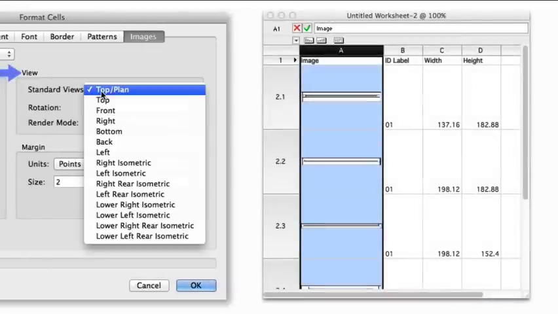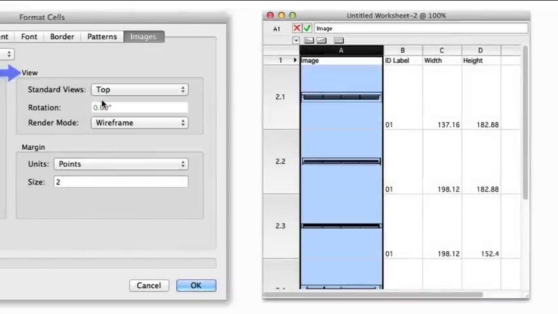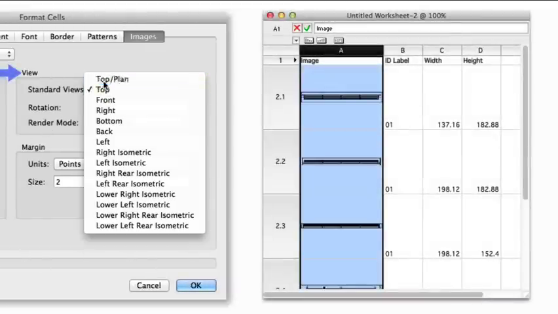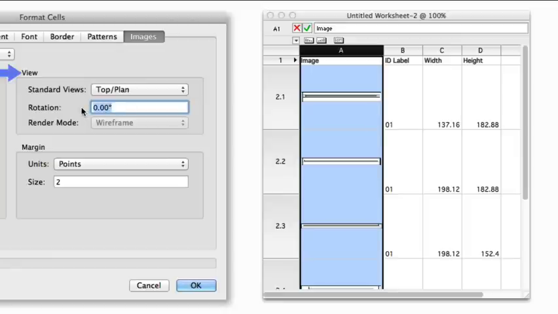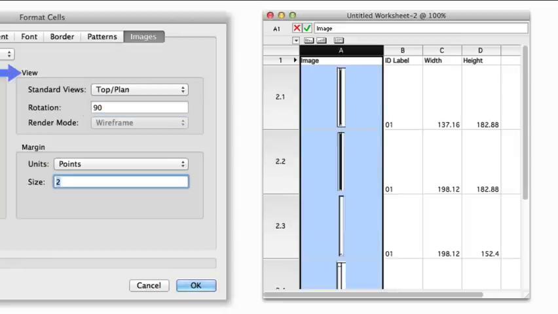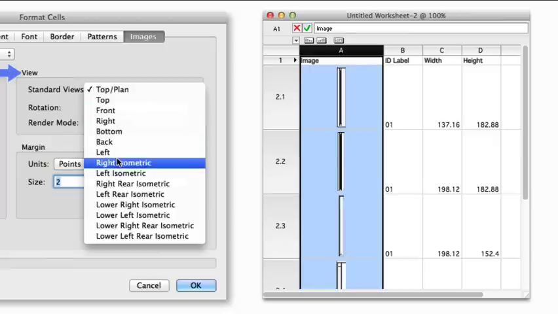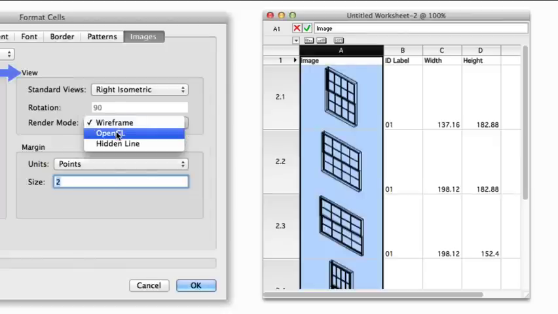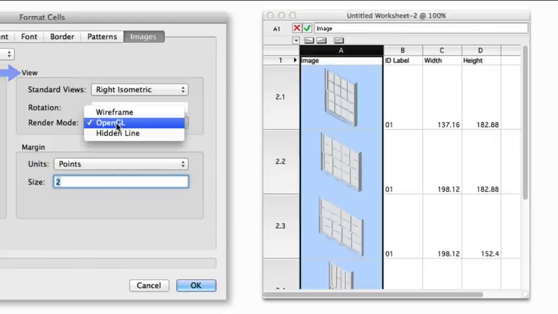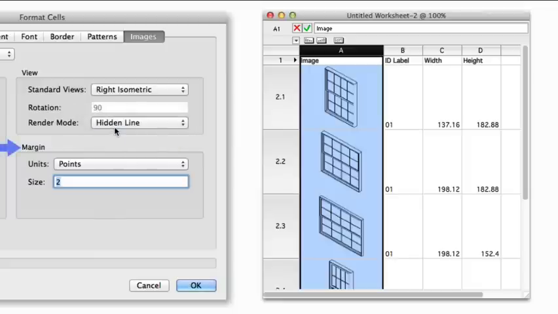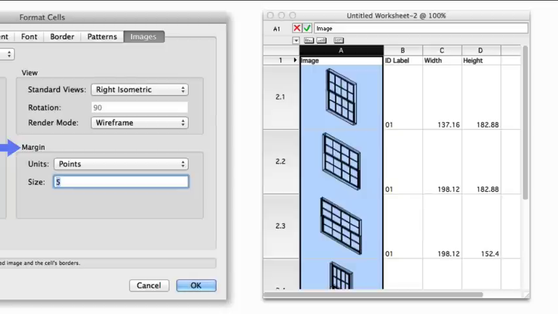View. Standard views lets you select which of the standard views the object will be displayed in, if applicable. Rotation will be available if the view is set to top plan, allowing you to rotate the 2D image. Render mode lets you select between wireframe, OpenGL, and hidden line. Margin gives you control over the extra space around the image. You can select both the size and what units the margin will be controlled by here.